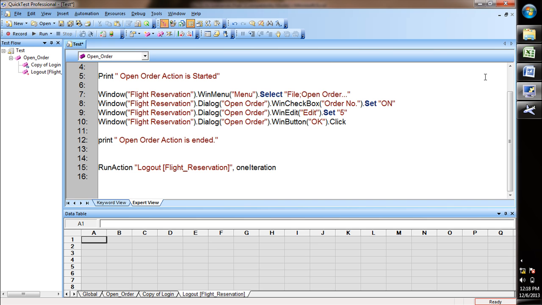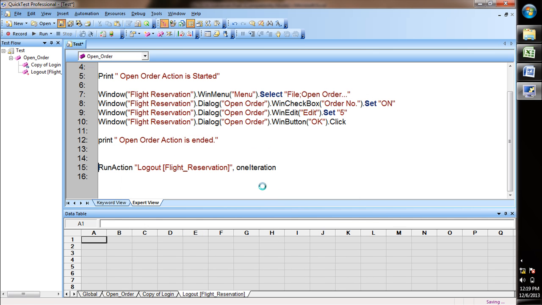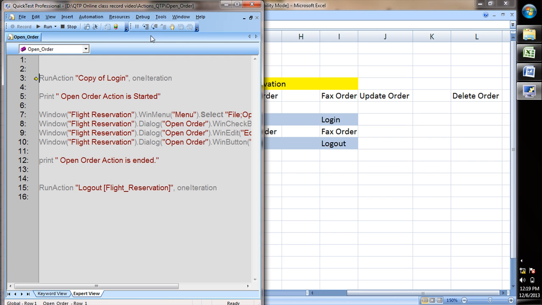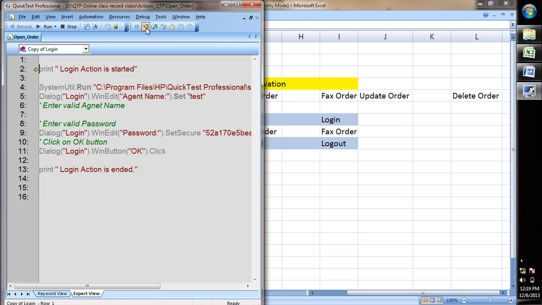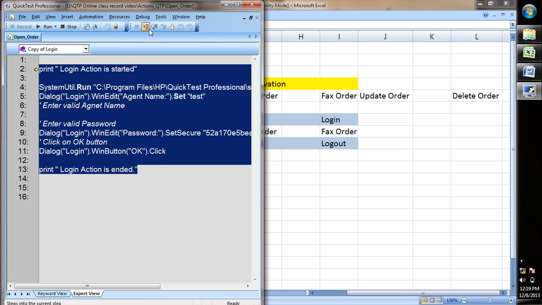Fine. Now let's try to run or debug this script and check whether our scenario is correct or not. So let's save this script. Okay, and this is our open order. Fine. Click save. Right. Debug. Step into. Click OK. Right. As soon as we start debug, we are at line number 3, displaying run action, copy of login. So now we are calling the login action. Fine. Click step into. As soon as we click step into, we are in the login action. See.